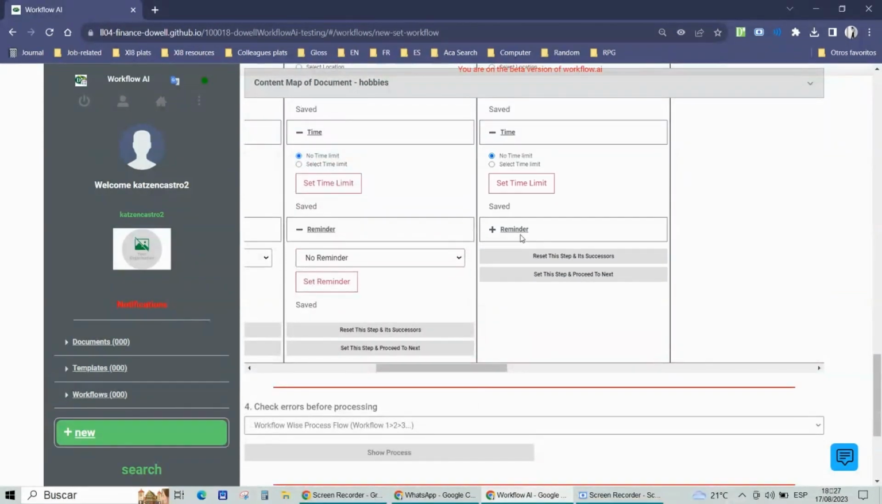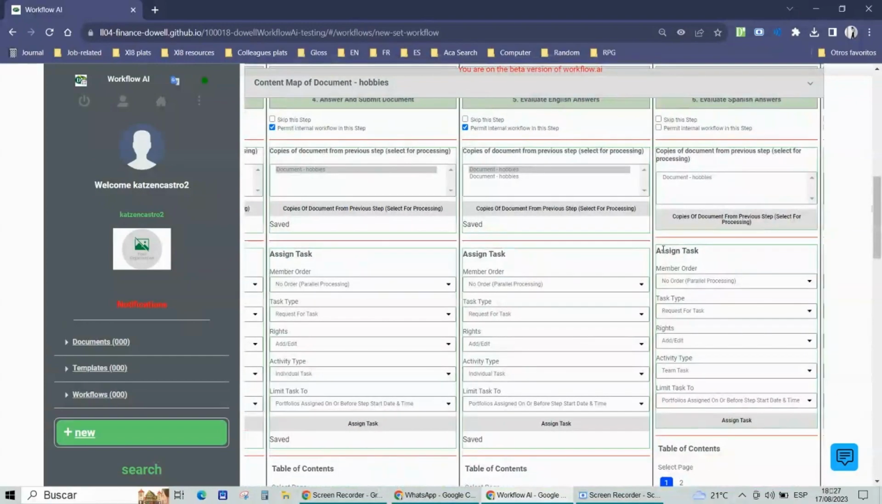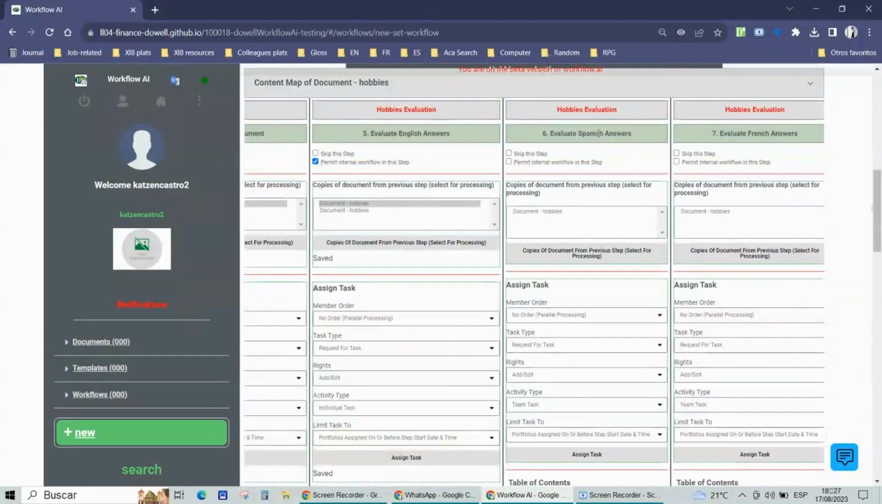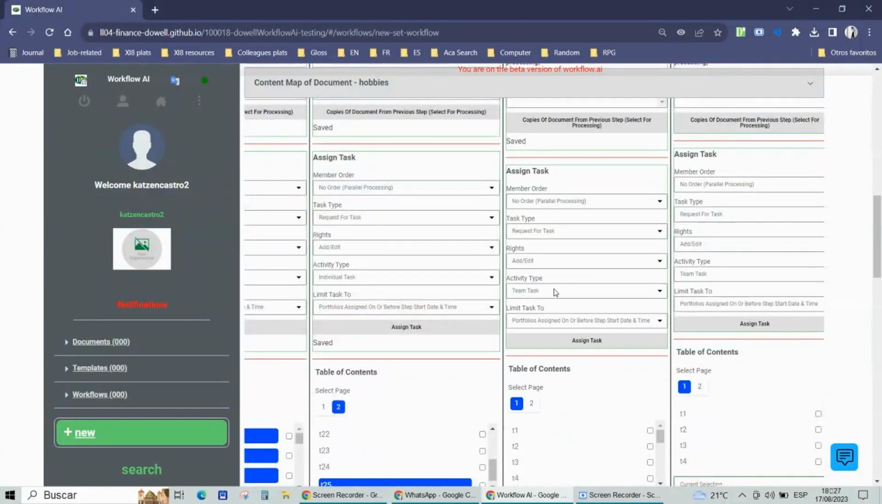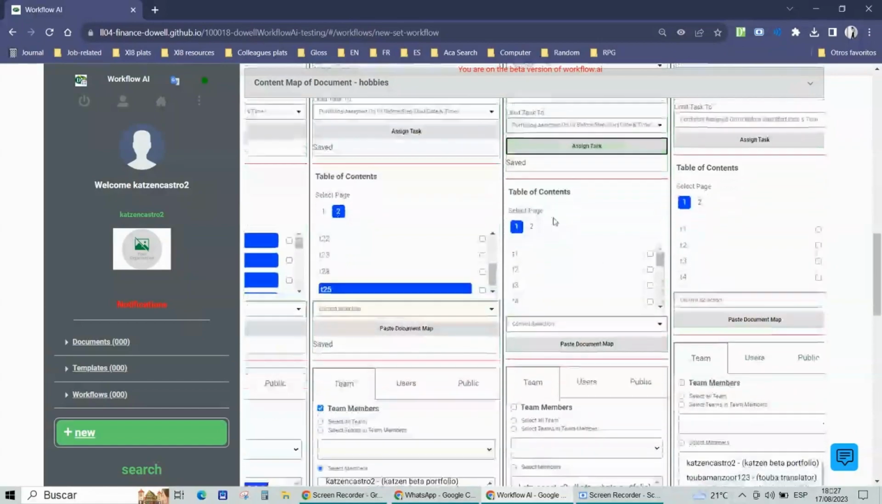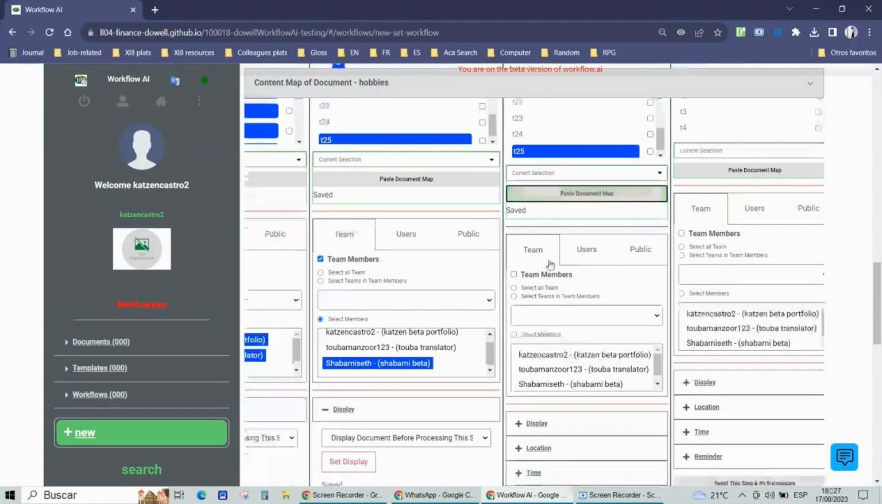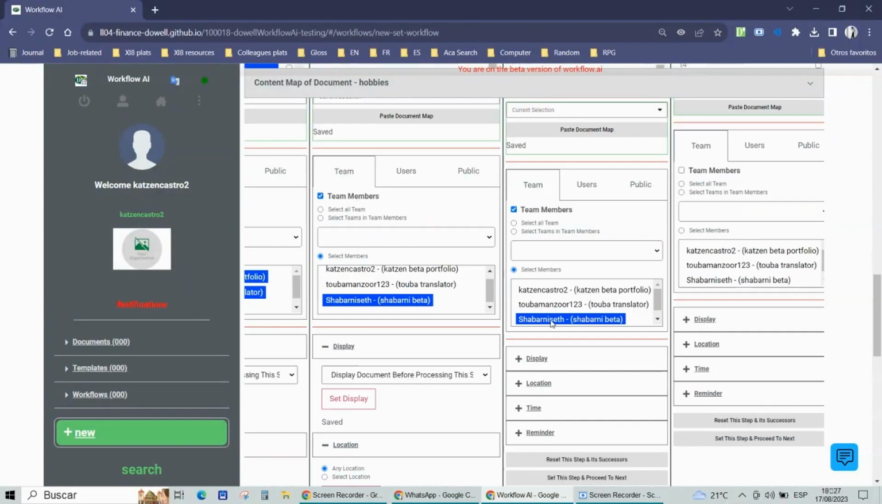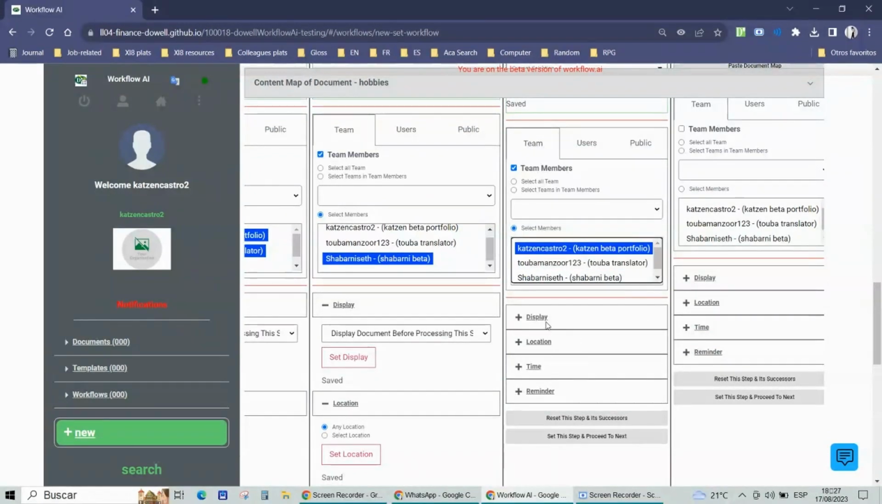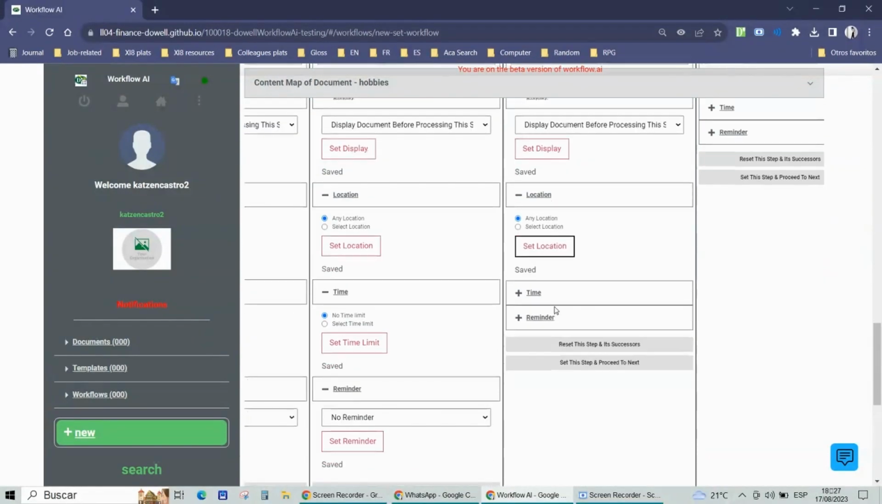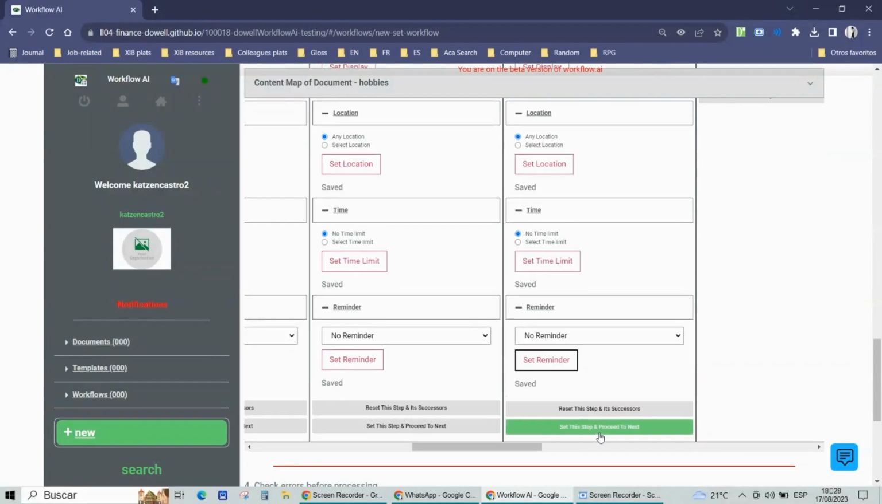In the sixth step, we have evaluate Spanish answers. We set the same configuration, and in the table of content, we will only select the content in Spanish, as we did previously with the English content. This will be the way that we will be setting our process to just review the content of a specific language. We will do the same for the steps that will evaluate the answers in different languages.